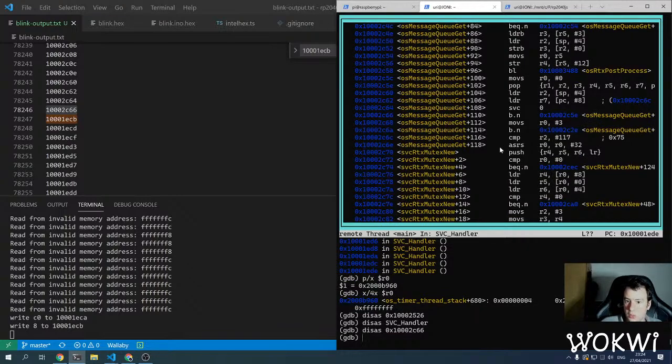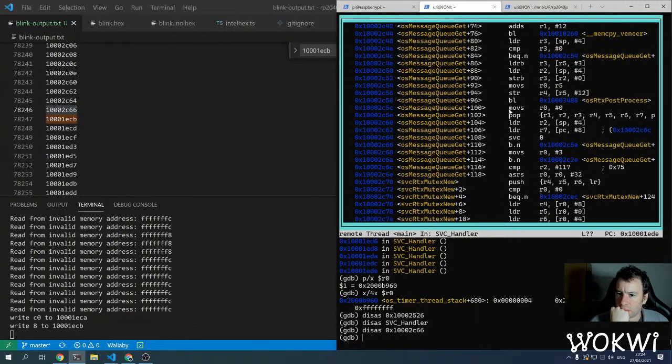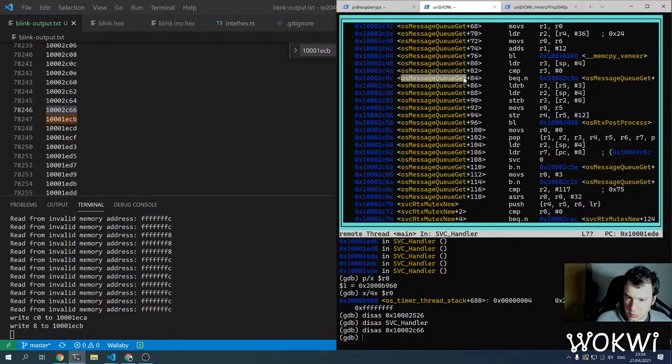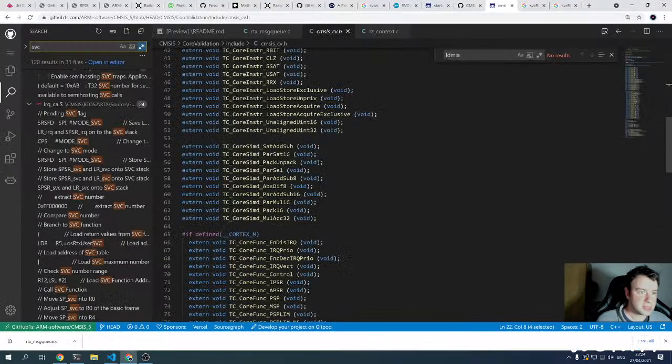Yeah, this is OS message queue get. It calls SVC 0, and I guess this is also where it has some information about the, not sure. I mean, this is probably how we get to that SVC handler. But how does it? Let's look for the source code of this OS message queue get. It might give us some clues.